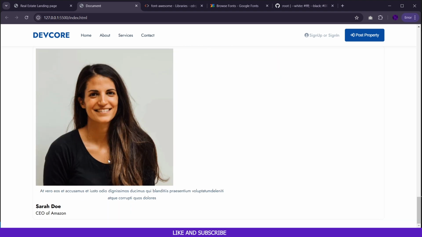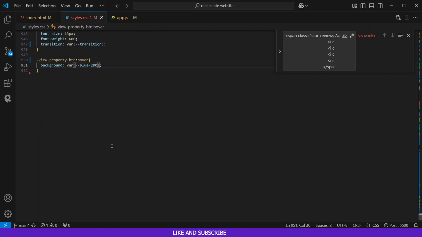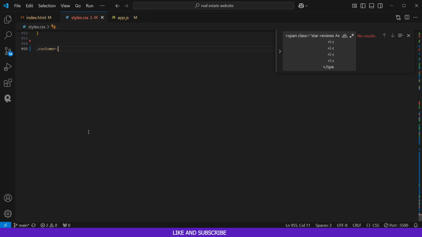This is our card right here. It's beginning to look like just what we want, but we still need to add some styles to make it look much better. And in order to add our styles, we need to get down here in CSS and write out our class. And the first class we need right here is the customer reviews, which is the container that holds every element in our review section. This is actually going to be customer reviews, not customer reviews container.